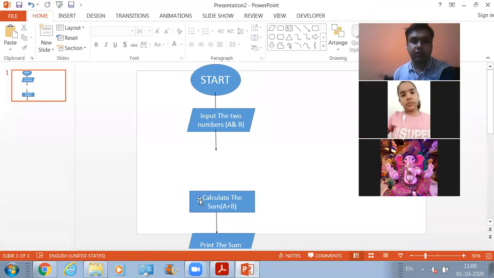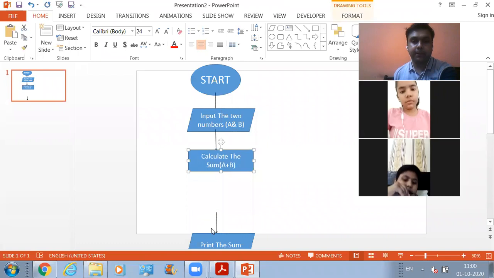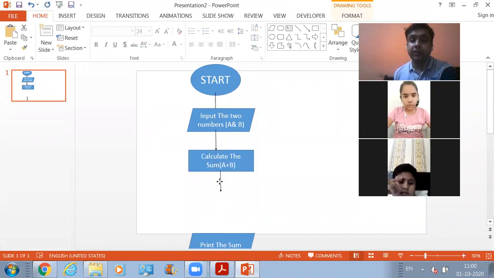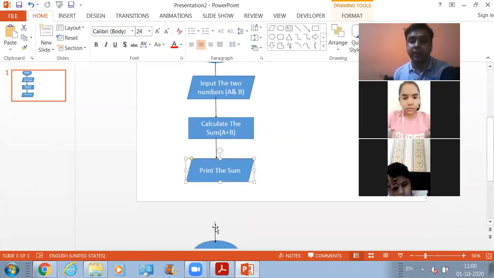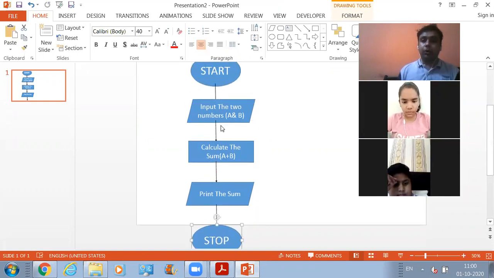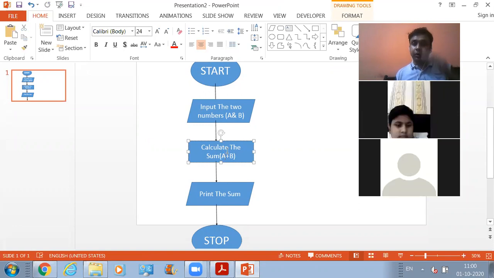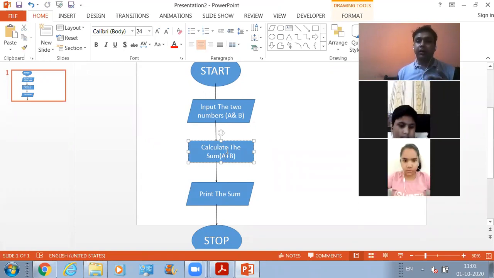Sir, why do we write A, B in brackets? Because they are variables, my dear. That is the reason. Yesterday only I told you that if you are making use of variables in your algorithm, you need to enclose them in round brackets. So if you want to reduce the number of steps you have used in the algorithm, you can do it like this. Is this thing clear to every one of you? Yes, sir.